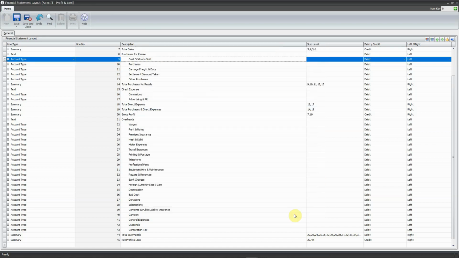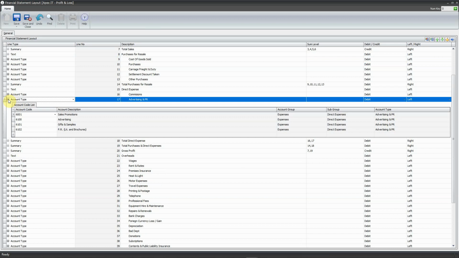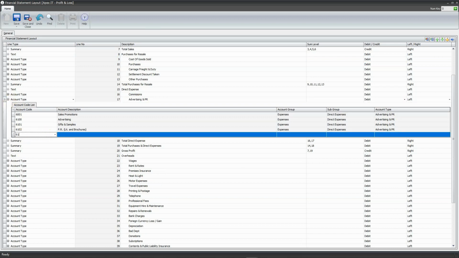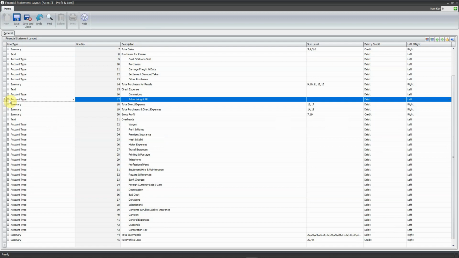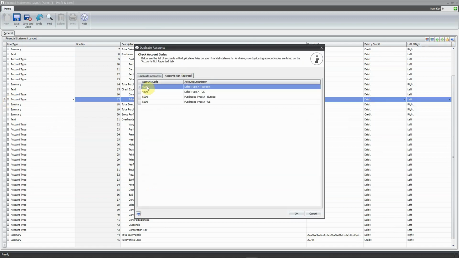If we OK that screen, what we then need to do is decide whereabouts on the P&L we want to add this in. So I'm going to put this into advertising. It's a direct cost, so again, we can see the account type. If I click the little plus button, I can just type in 6103 and press tab, and it has now added that into that section. I can minimize that. And if I now go back to the thumbs up and go back to accounts not reported, I can see that's now taken that out of there. So it's now saying it's used.